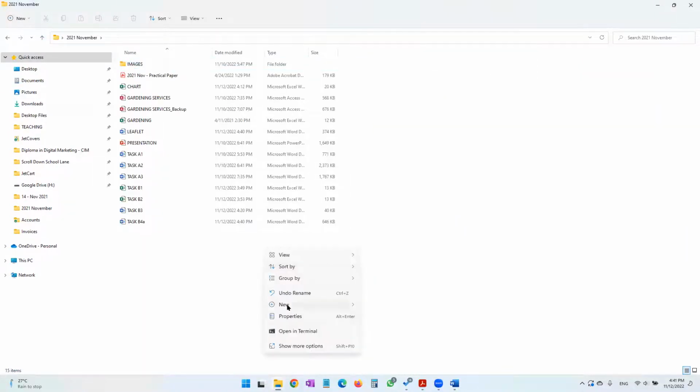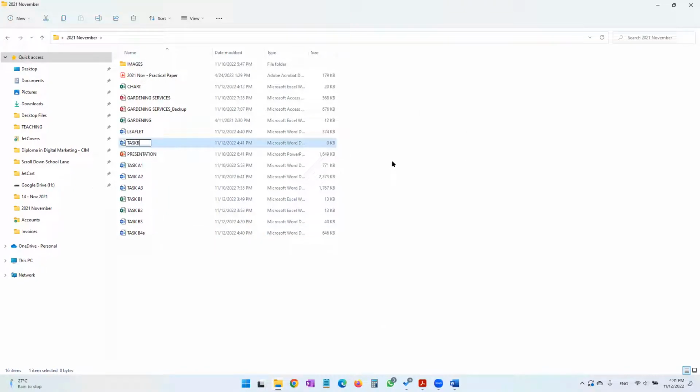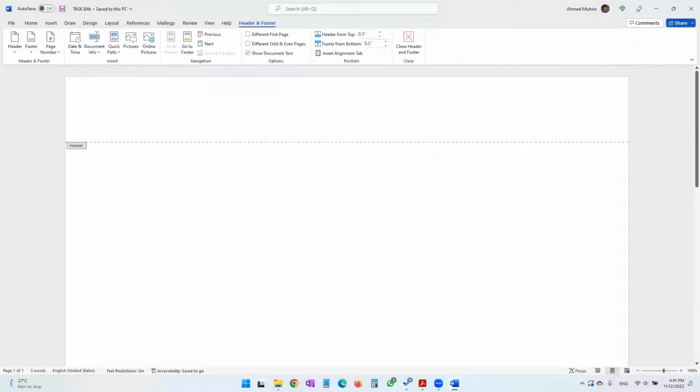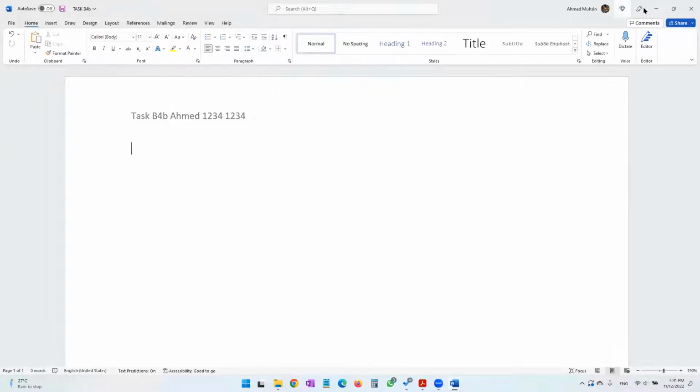Right click, new Word document. I'm going to call this task B4B. I'm going to open it up. Go into the header. Task B4B, your name, your candidate number, and your center number. So close header and footer.